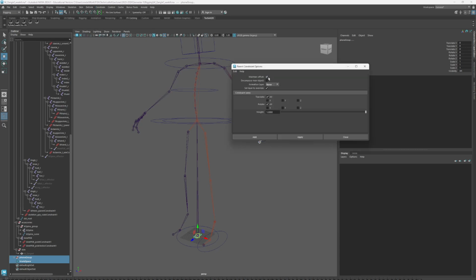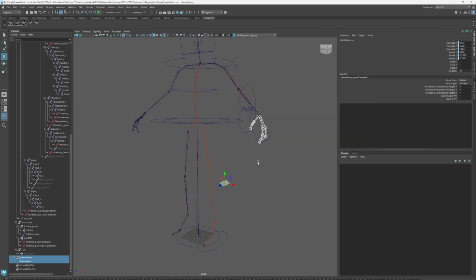And then where it says maintain offsets, we're going to turn this one off. We don't want it to maintain the offsets because we want it to get sucked into one space or the other. So I hit apply. And so it's in between. Why? It's because right now it's halfway in between the root space or the world space and the hand space. And so now what we have to do is create a way to control whether we want this phone to be in hand space or in world space.